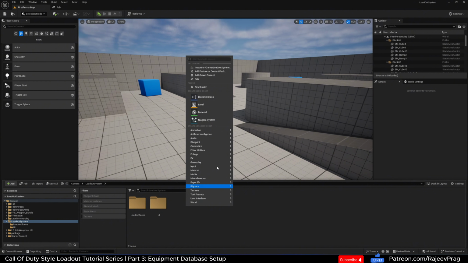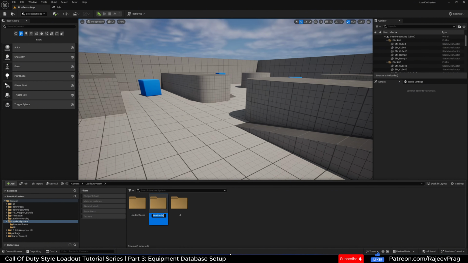So let's get started. First, we're going to create a new folder inside of our loadout system and name this datasets.